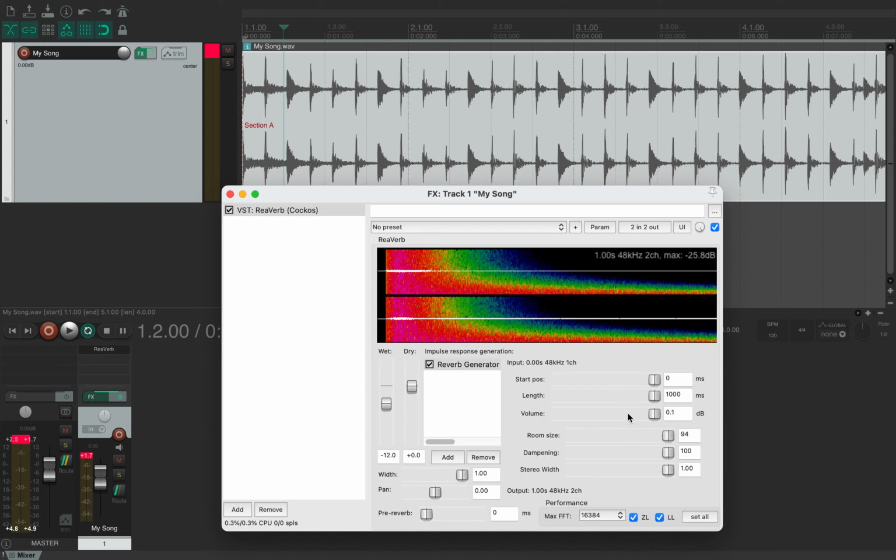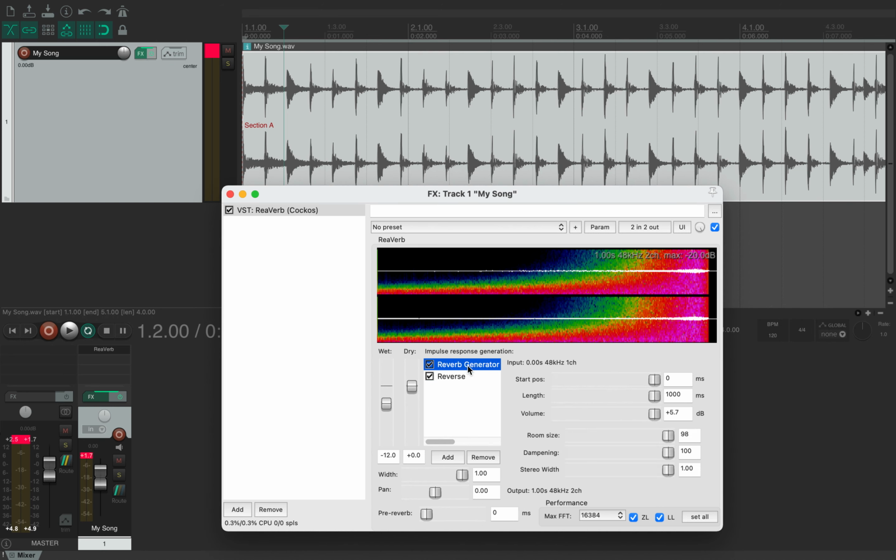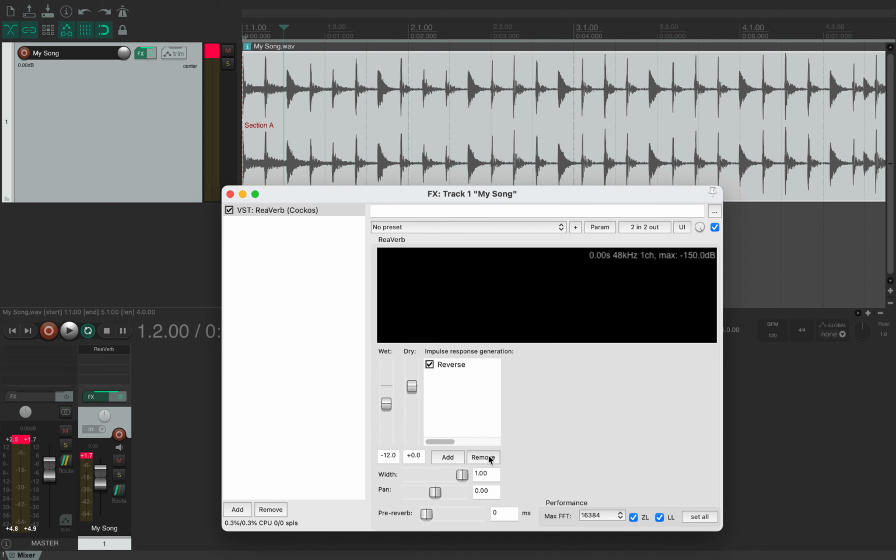And we can reduce the volume. So the room size you increase, so the bigger the room, the bigger the echo is going to be, or the reverb. And then we can do things like reverse that. So let's see what happens if I remove that. Let's see what happens when I play now.